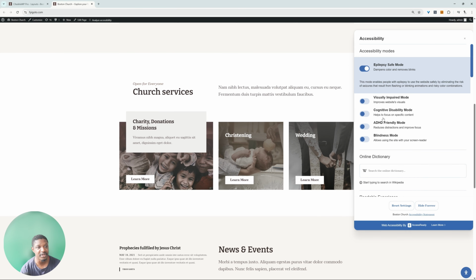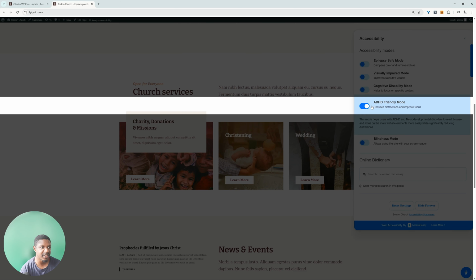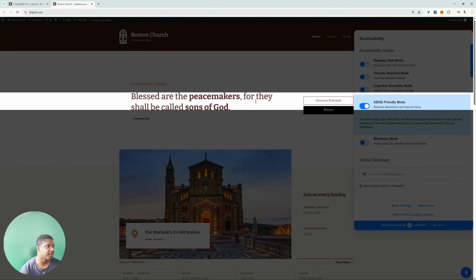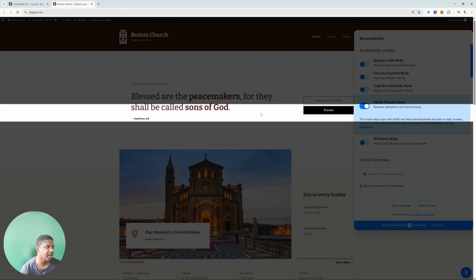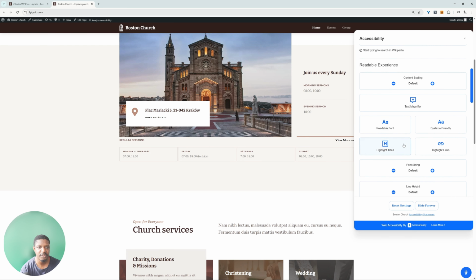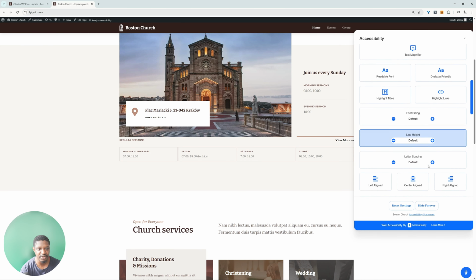We've got some other predefined settings here, such as ADHD friendly. We can enable this option, make it easier for someone with ADHD to be able to focus on a particular section on our website without any other distractions. We can disable this. And of course, they can go ahead and fine tune the settings.